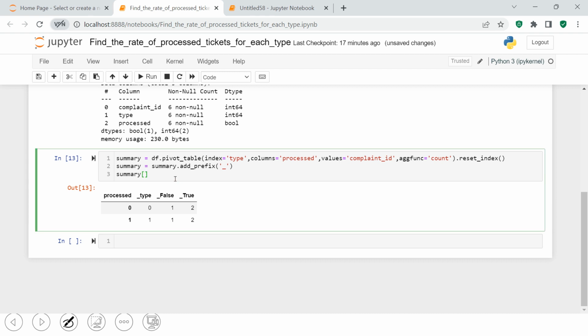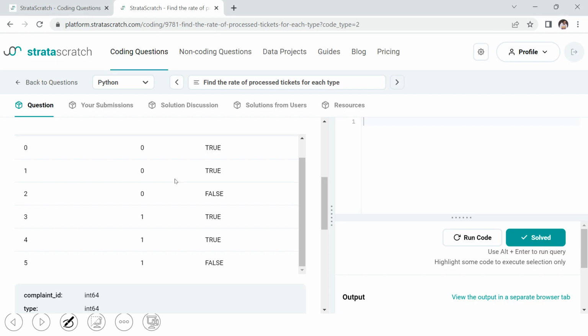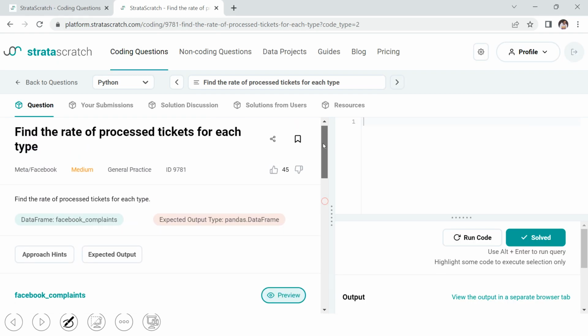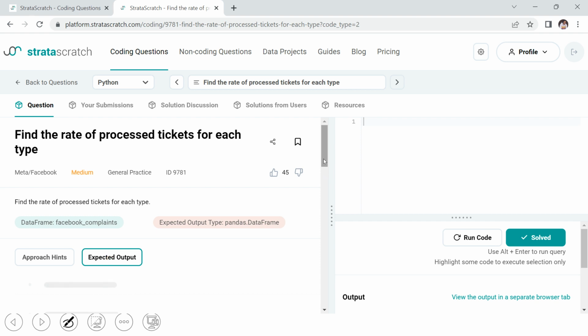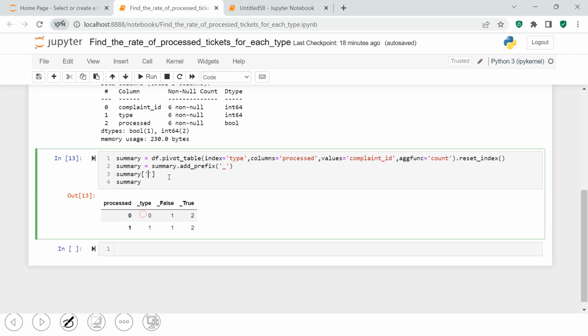So I'm going to create another column in the same data frame. What is the name that we need to give to that column? Let's come back over here and see what is expected. It asks us to put the processed rate, so I'm going to put that, and after that I would say summary, and here that should be underscore true, divided by this plus this, and let's call it false.